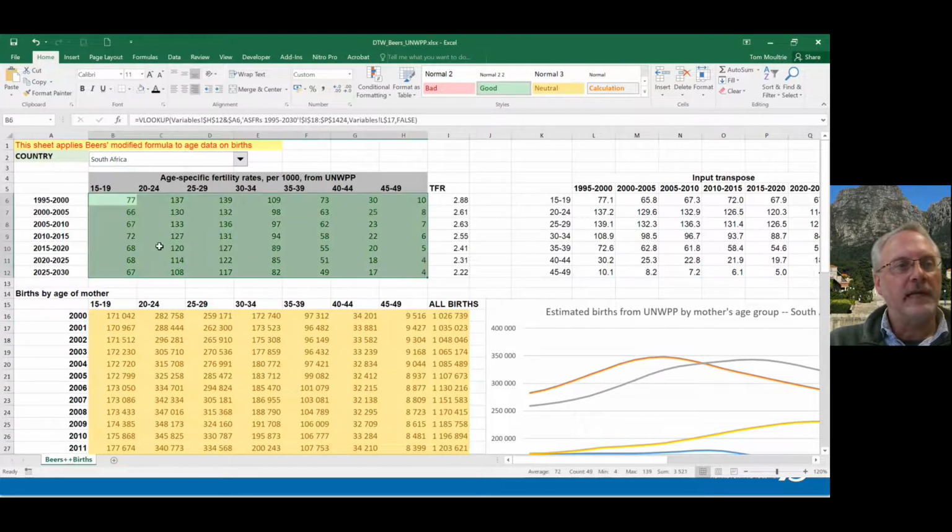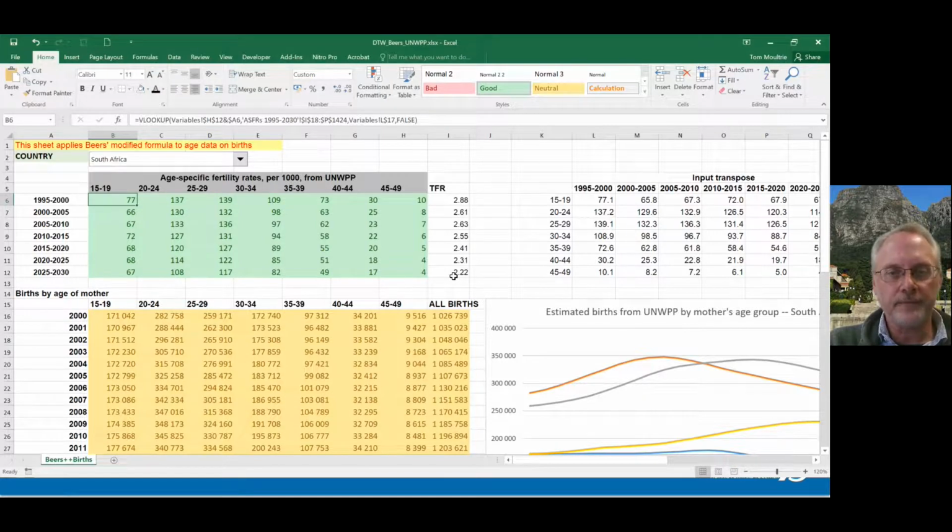These green cells over here, beginning at cell B6 of the spreadsheet, look up the values of the age-specific fertility rates per 1,000 women from the UNWPP for each of those 5-year periods from mid-1995 to mid-2000, mid-2000 to mid-2005, and ending at mid-2025 to mid-2030. The spreadsheet also provides the implied total fertility rate in each of those 5 periods as a quick way of checking that the results are indeed relevant and useful for your own country.